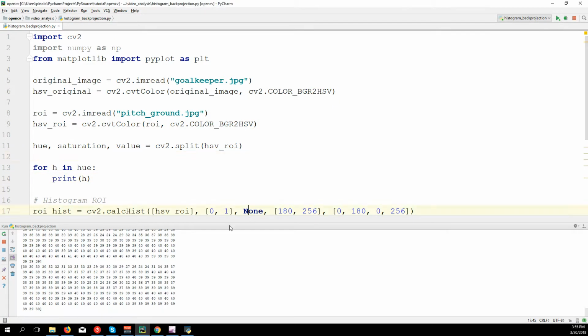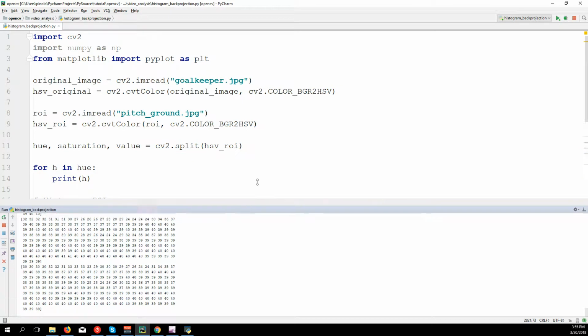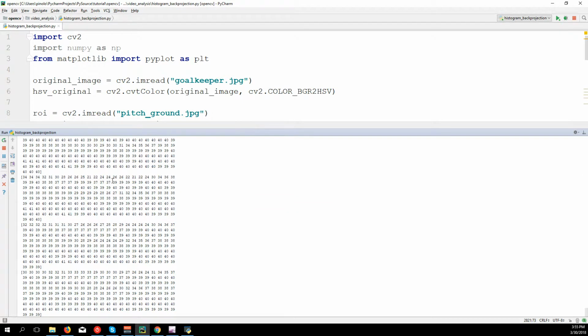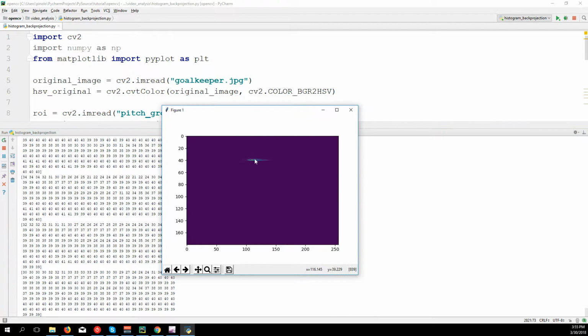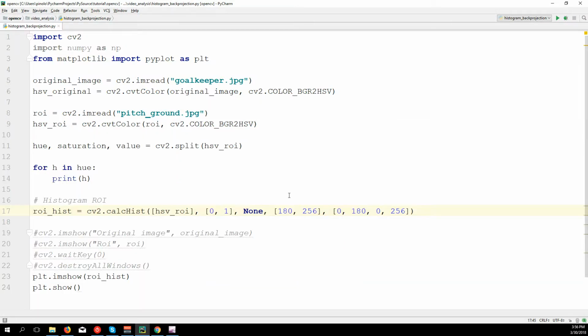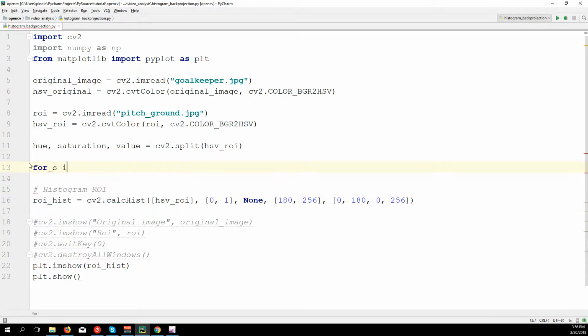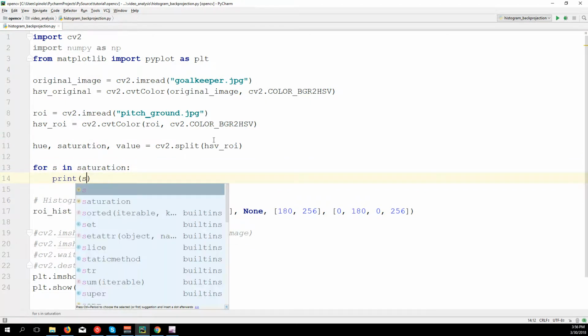So you can see, as the histogram showed us, the concentration is from like 34, 40, and here is what we have. So 40, and you go here, and let's take a look at the saturation.